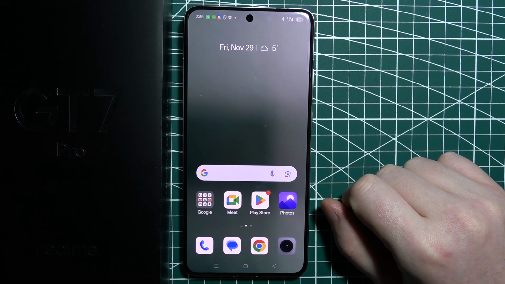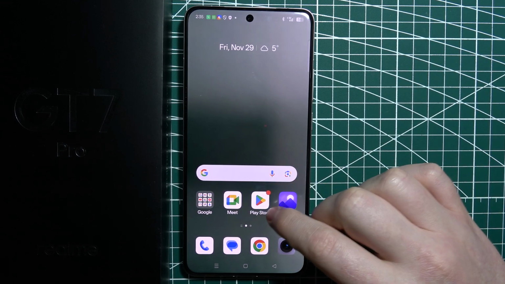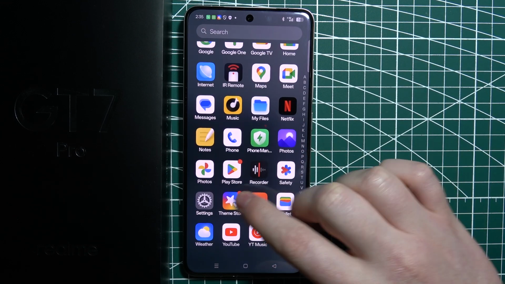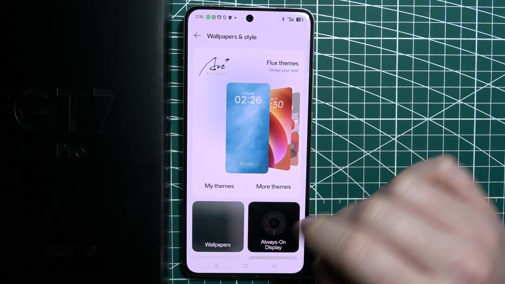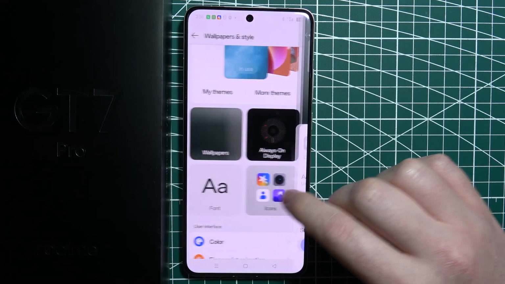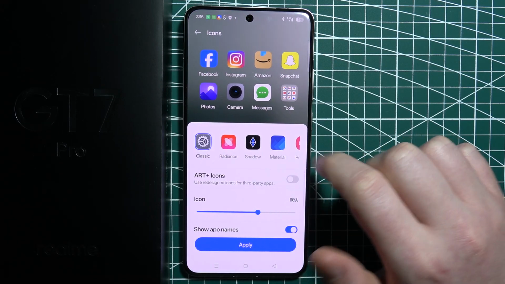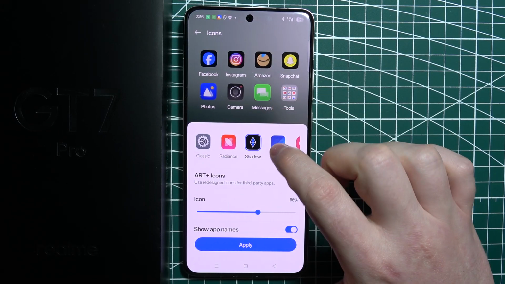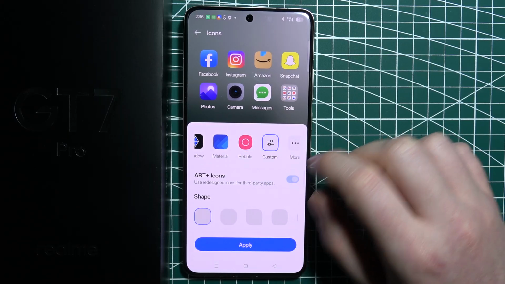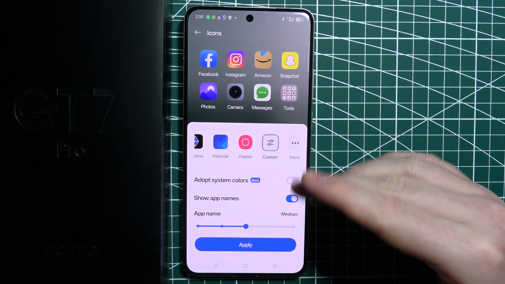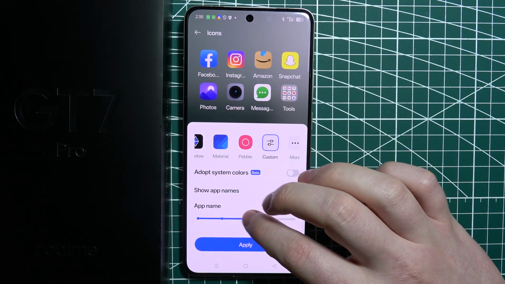To change the icon style on Realme GT7 Pro, first we'll need to open our settings. Then we can move to wallpaper and style. Right here, scroll down and there's the icons section. Now you can choose between different presets for your icons, or you can go for custom and then customize it however you like with different options.